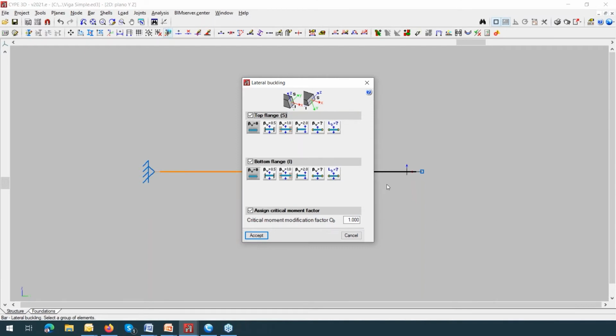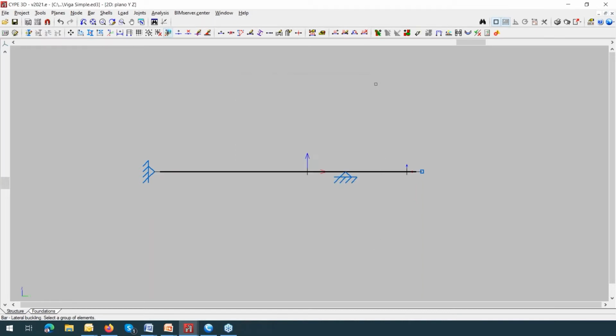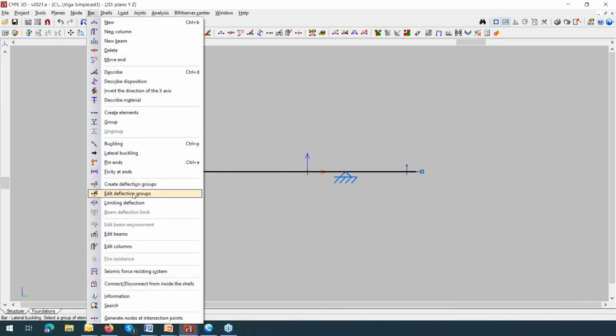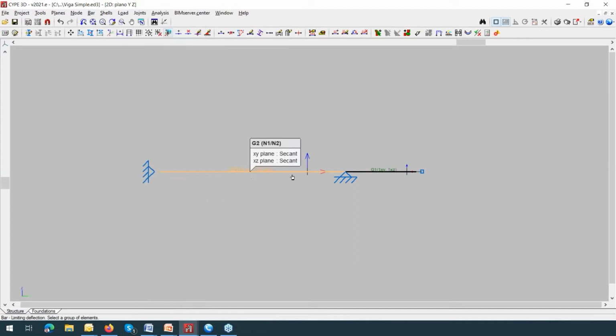This is a very key option that you must understand right away, especially when you are doing a warehouse and you want to check the structure properly. If you don't do so, perhaps the structure is going to be over designed and also could be cost effective in the structure. Besides that, we have the bar, and also we have the limit definitions.